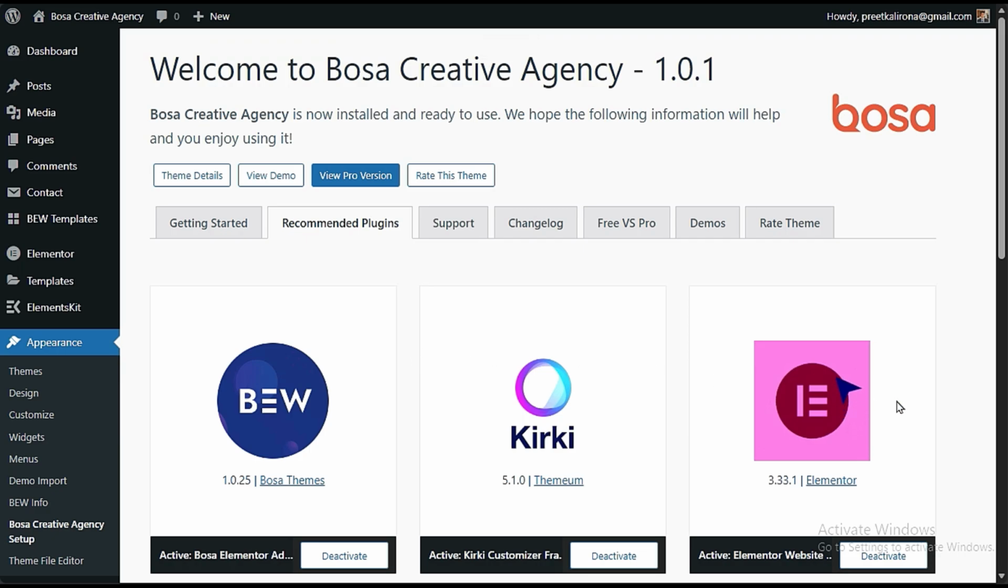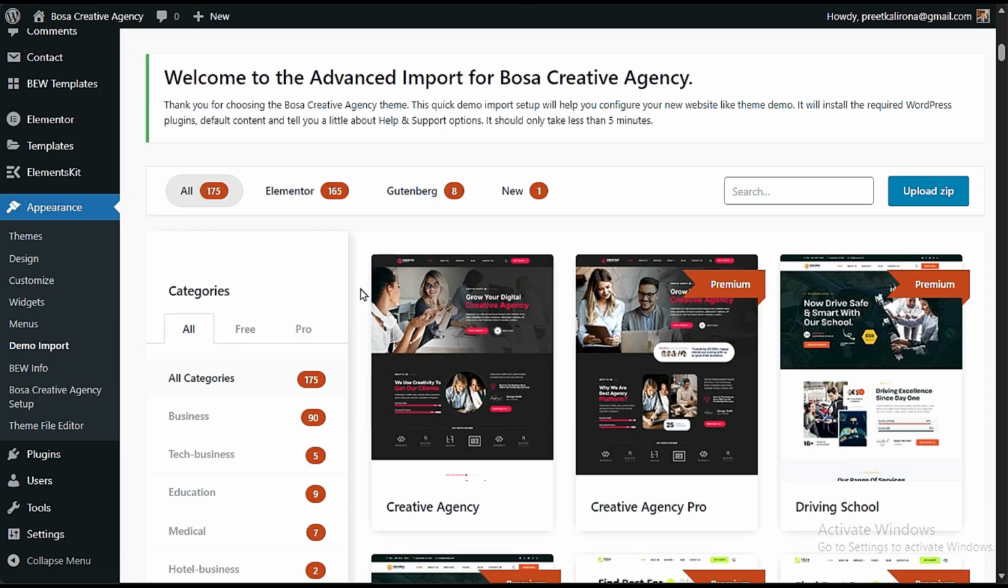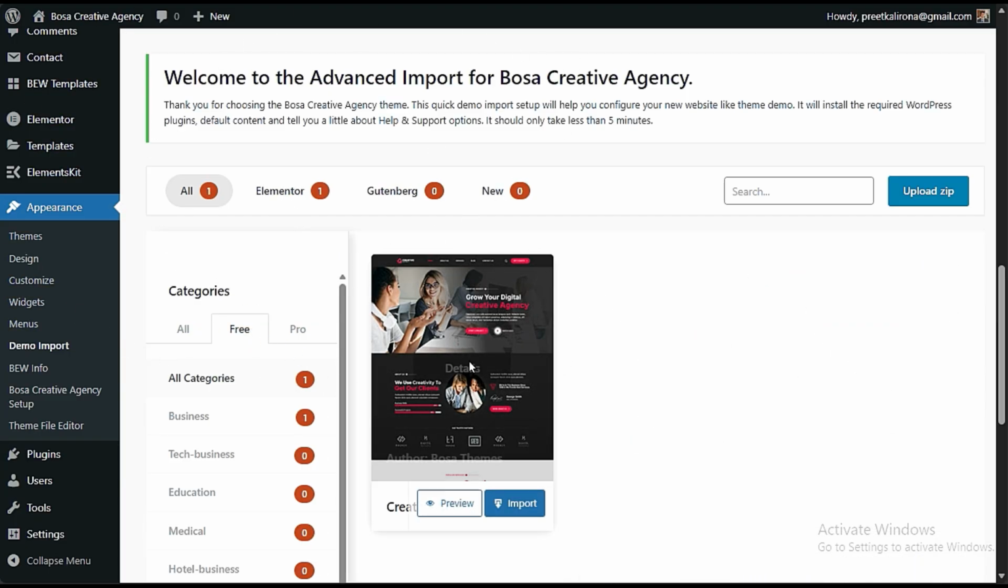So after we got our plugins, let's click on demo import, scroll down, and choose our demo content. Let's choose from the category free. Now we have this template.